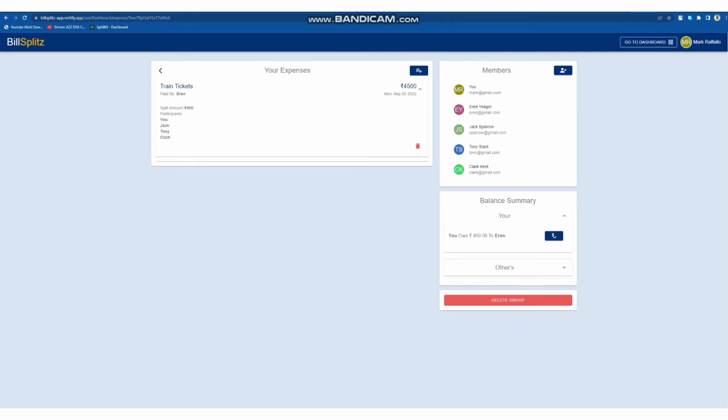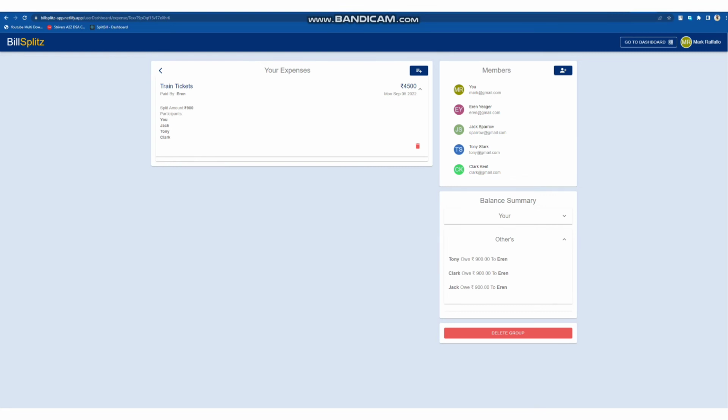Like if I go and log in with this particular user, I'm not going to see this delete icon since Aaron Yeager has not created this particular expense. So only the user who has created a particular expense can delete it, right? Again, as you can see, in our balance summary we now have some data. Here, it will tell you if you owe someone an X amount of rupees or if someone owes you, right? We are going to see that as well. And if you click on others, you can see others' balance summary as well, right?